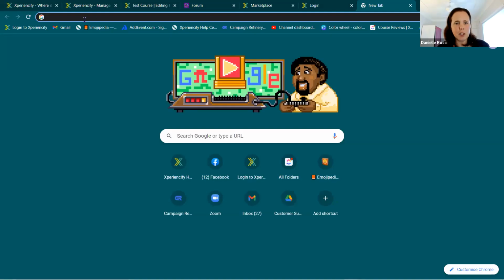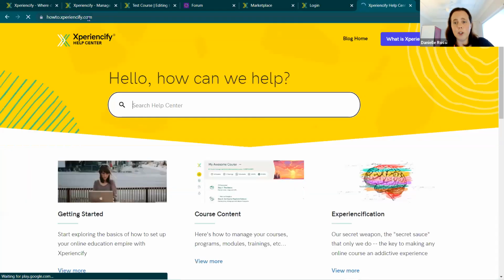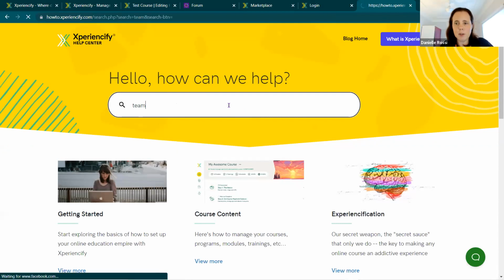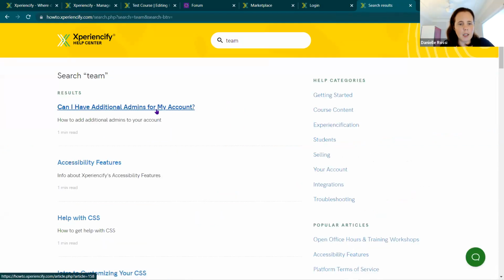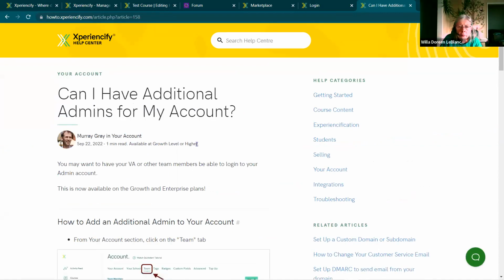Let me go and see. I'm not sure how it works on the free trial. This is for anyone else who wants to find out anything that I haven't answered: howto.xperiencify.com, or you can click on the Help Center on the left-hand panel in your team. I'm going to put in the search bar, "Can I have additional admins for my account?" Okay, so for the Growth plan or higher, it seems that the additional admins are functional.